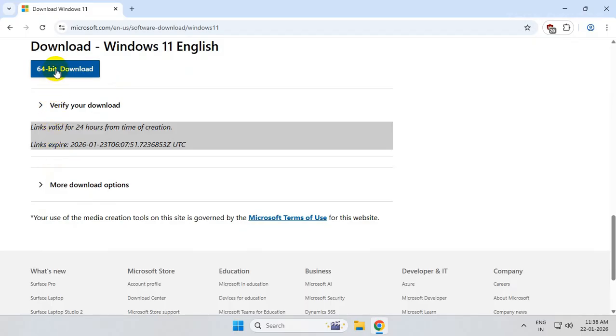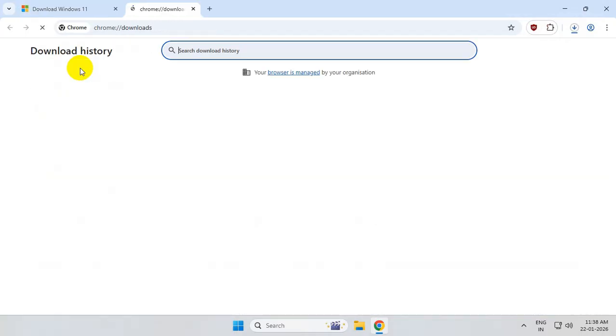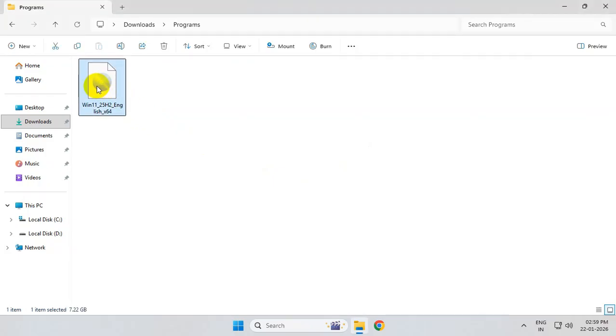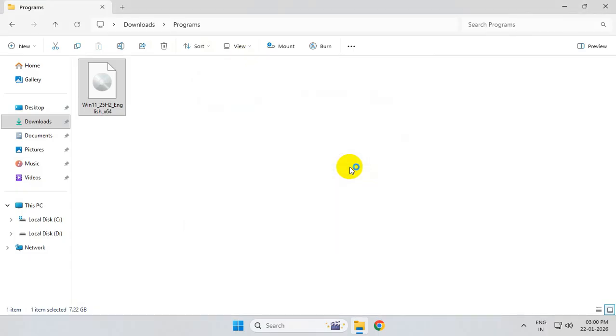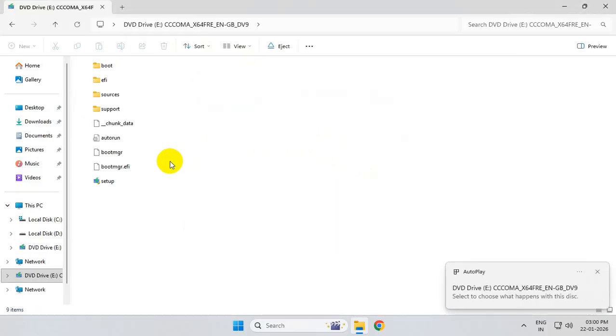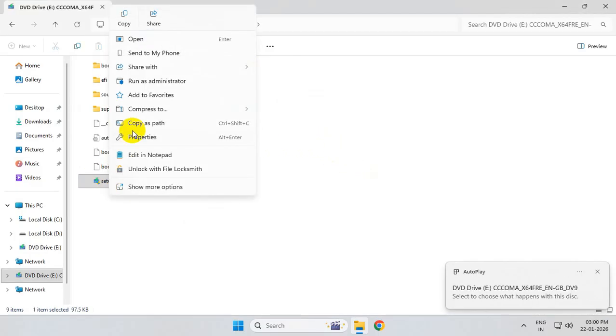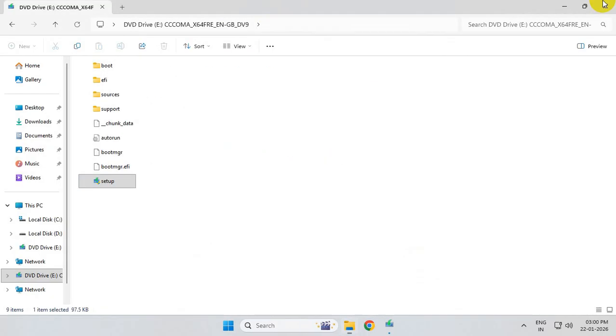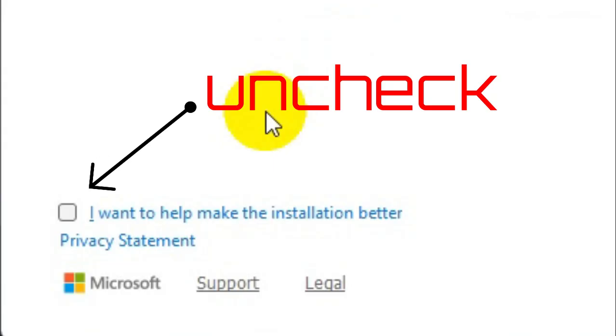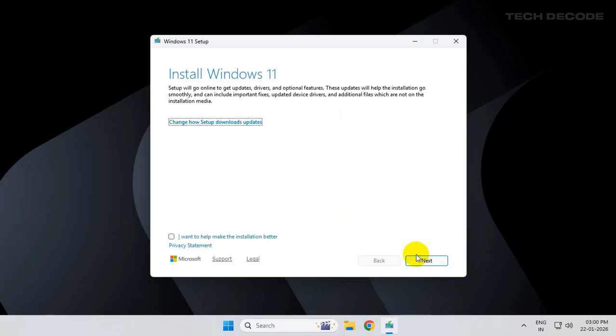Now click here to download the Windows 11 ISO file. Once downloaded, right click over the ISO file and click on Mount. Now right click over the setup file and run it as administrator. In this window, at the bottom, make sure you uncheck this option. Once you uncheck, simply click on Next.